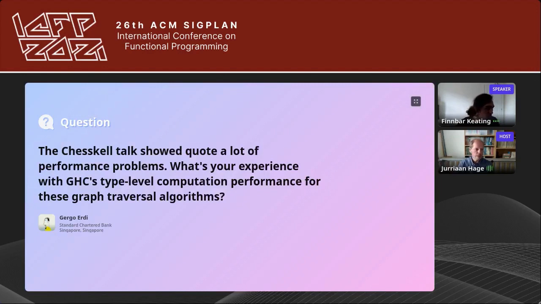So Gergo Erdi says, the Chesco talk showed quite a lot of performance problems. What's your experience with GHC's type-level computation performance for these graph traversal algorithms?